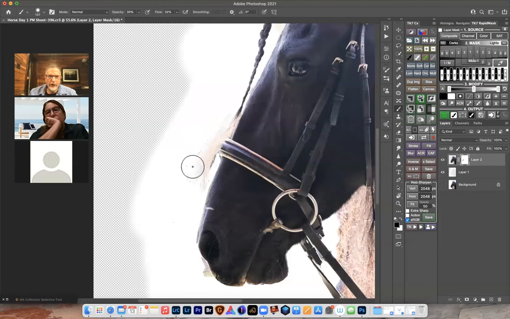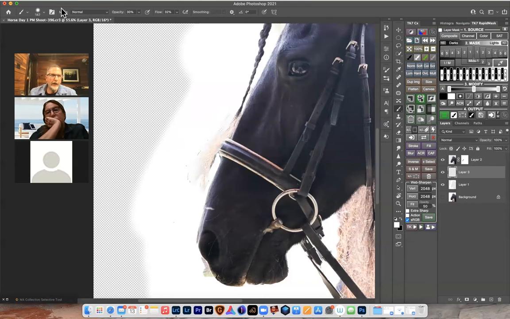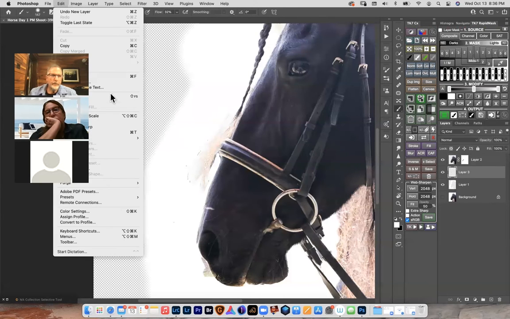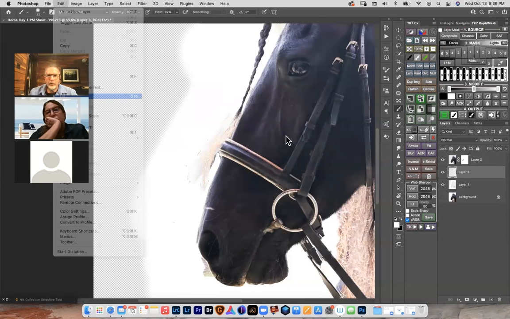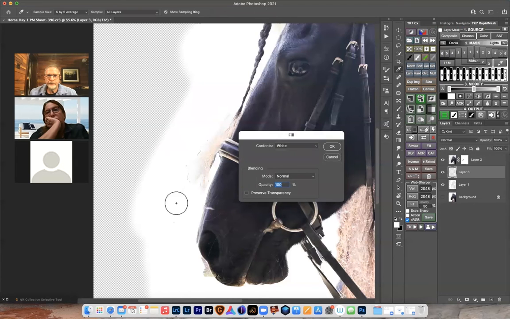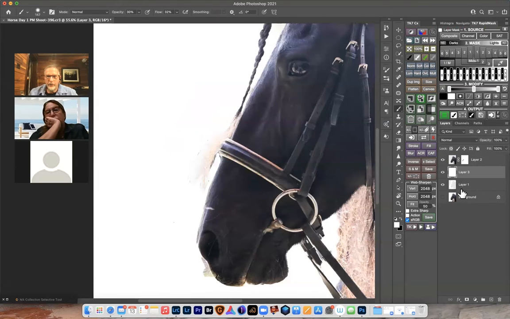So I can turn my lower layer off. I could put a full layer of white underneath it if I want. So I put a new layer and say Edit Fill, and just fill with white. And so now this matters not. And I just come back up to this layer and I work on this mask.